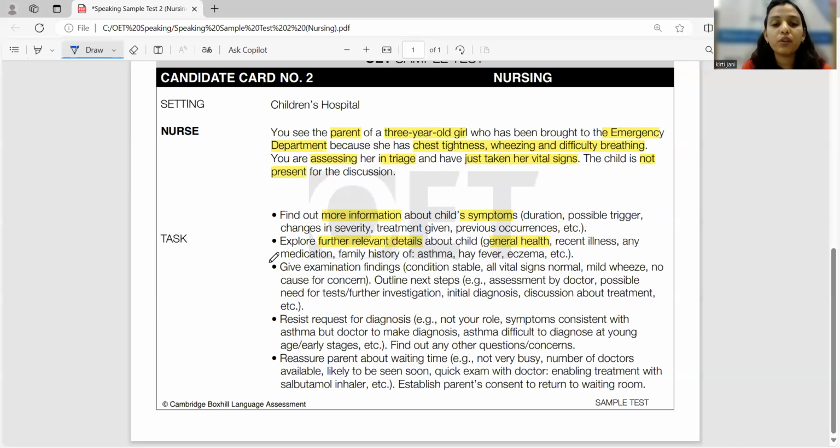When you finish taking the information, ideally this is the place where you need to summarize the information, and you should be ready in advance to summarize. You should be ready that this is the area where I'm going to make a summary, not at the end. Summarizing is part of information gathering, so it should be here. This point is about further relevant details, and this is the area where you are going to summarize.